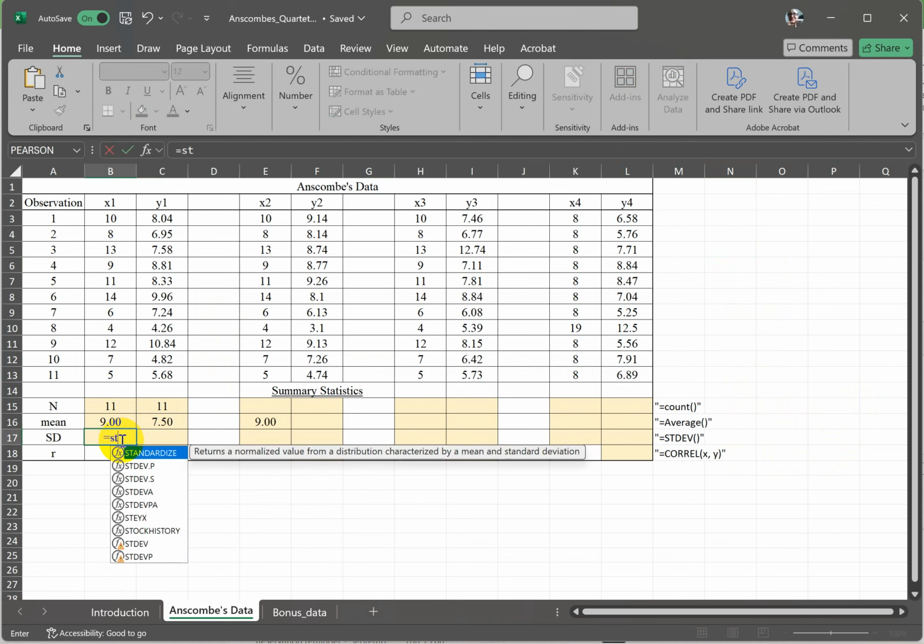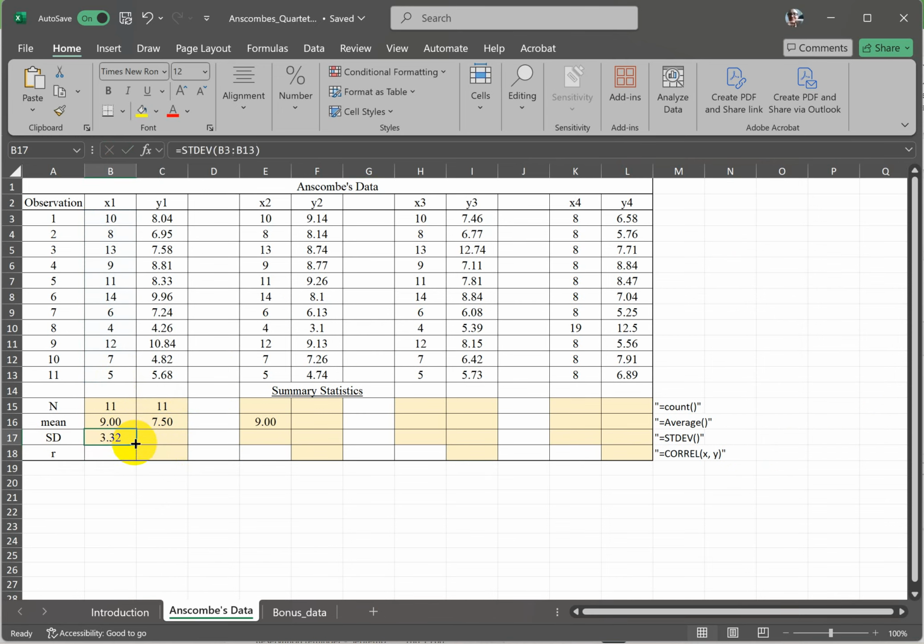So anyway, you can kind of figure that out there. So equals standard deviation of, and we're going to highlight the cells, and we can copy it over. So the idea would be to take these summary statistics and compare across the 4 data sets, and then draw conclusions from that. Now the correlation coefficient is a little bit different. We only calculate it once per pair because we're looking at the relationship between how Y functions or responds as X responds. So how do they relate to each other?